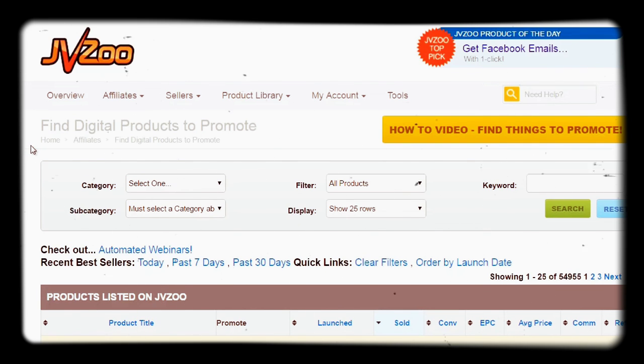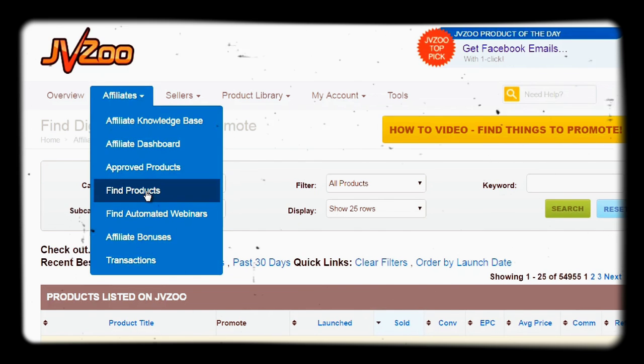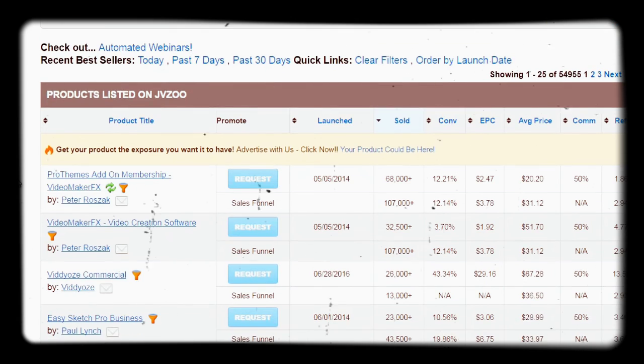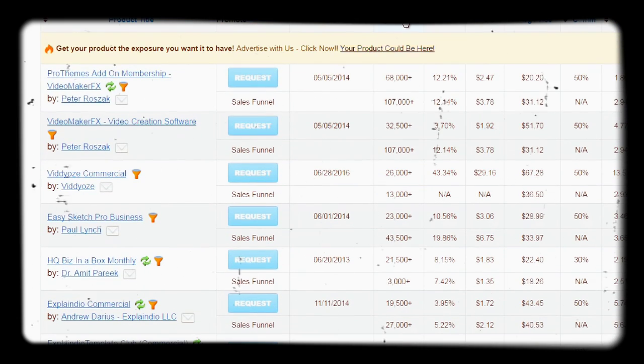Now, you do need an account to do this. So you need to go to jvzoo.com and create an account as an affiliate. Then if you go to the top and click on affiliates and click find products, you will be directed to this page where you'll be able to find digital products to promote. In this case, we're looking for vendors, but this gives us good data to get an idea of what products are being sold, the conversion rate, the EPC, in other words the earnings per click, and the refund rate.